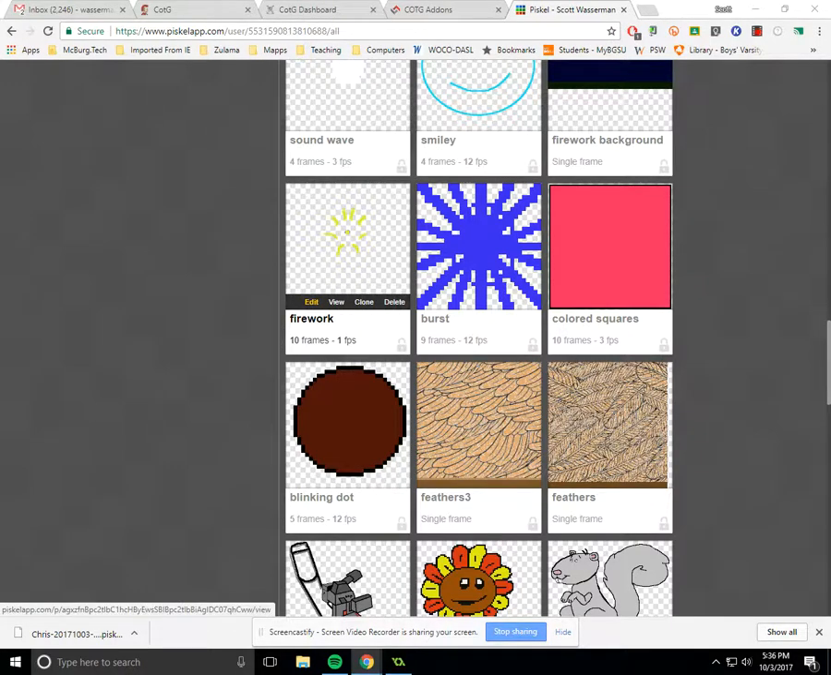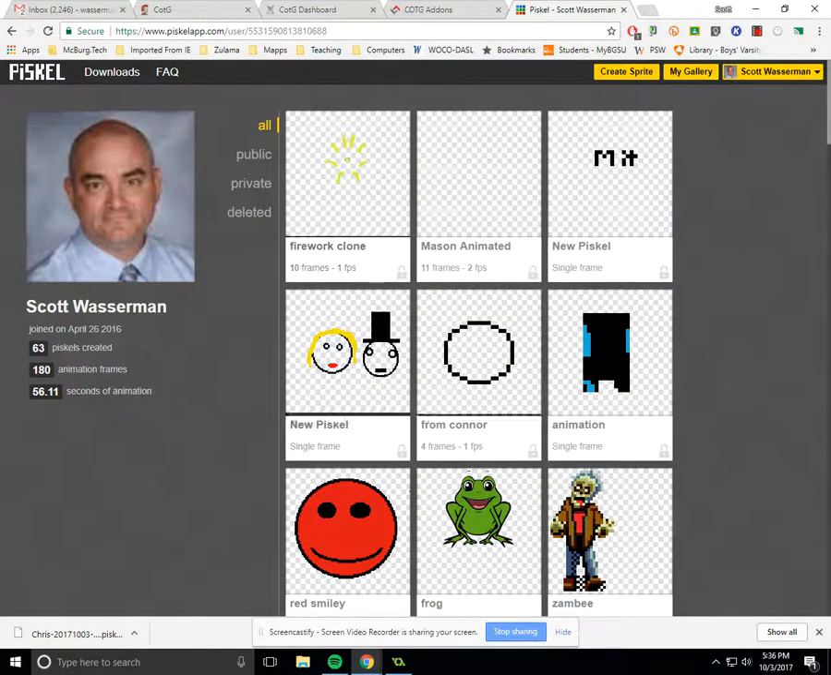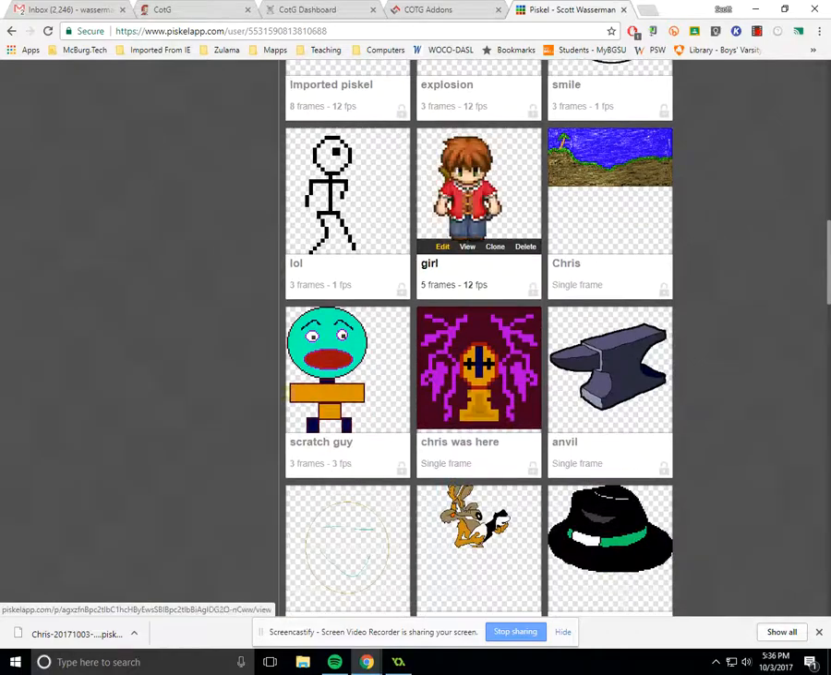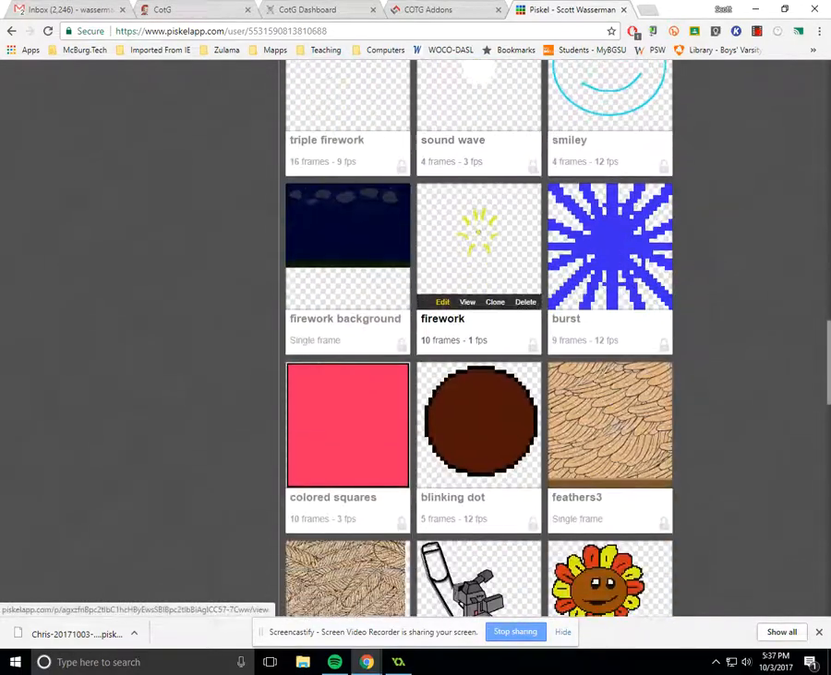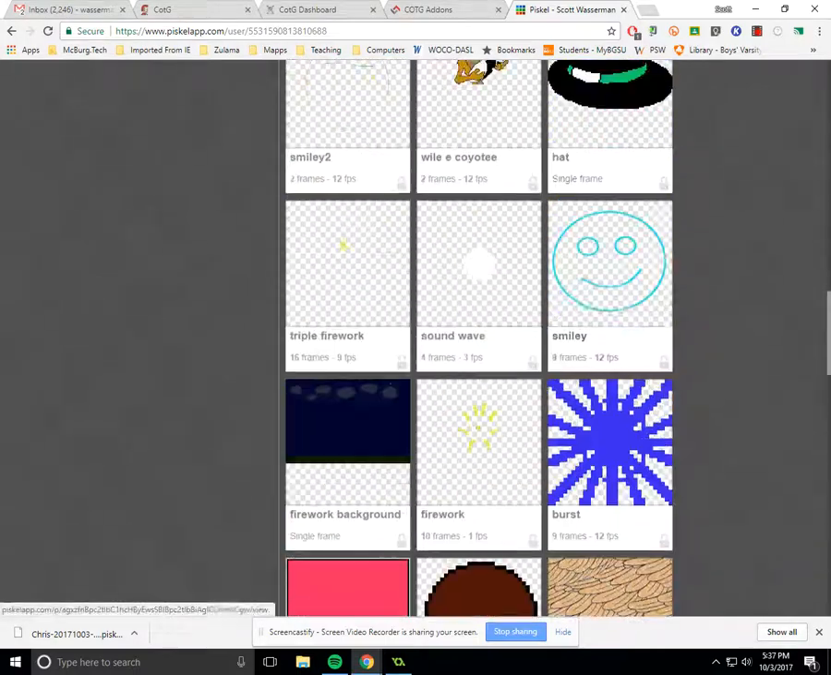Okay, here's a single firework. So if I can't find the triple, I'm going to use that. So maybe I'll just use that for right now. I'm going to create a clone of that, so in case I mess up, I still have the other one. And then down here somewhere also, I am going to go to my night sky. Do I have that many in here?